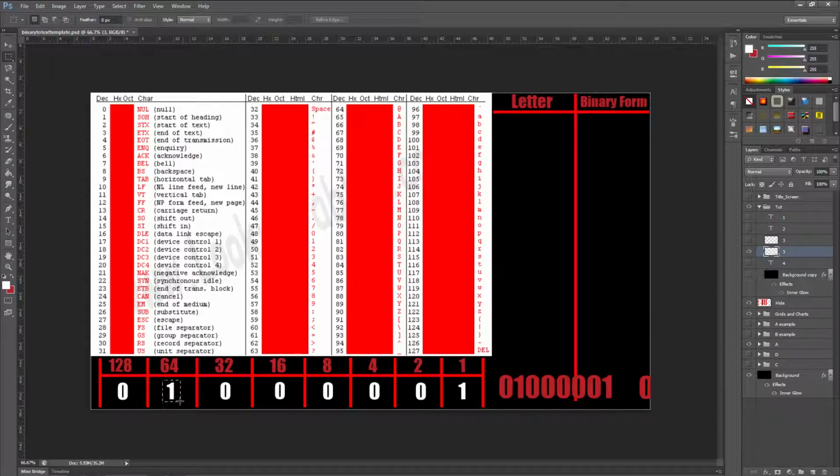So 1, which equals 64. So we have 1 times 64. We have 1 times 1, right? So basically 64 plus 1 equals 65. Now if we go into our table and we look for 65 down the list, we find it equals A. Okay? Next.